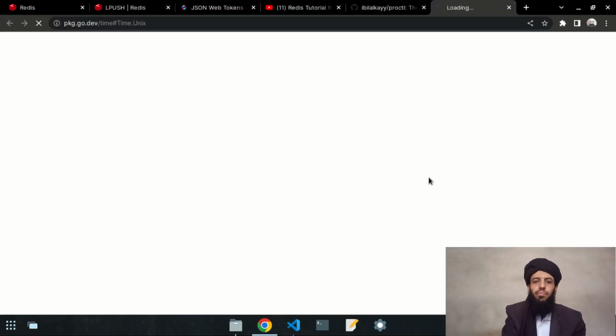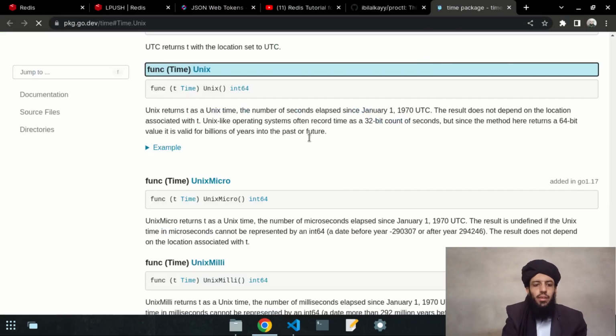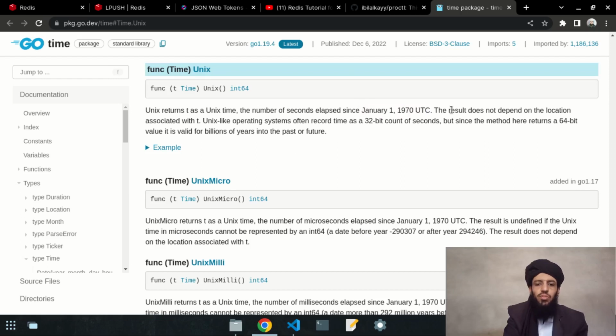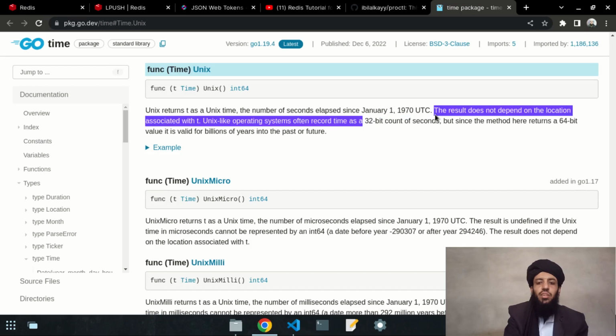Alright, so basically Unix returns t as a Unix time, the number of seconds elapsed since January 1, 1970. So from this date, the timing starts as a Unix time. The result does not depend on the location associated with t, and Unix-like operating systems often record time as 32-bit counts of seconds.